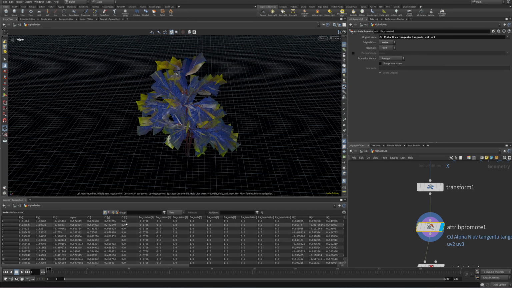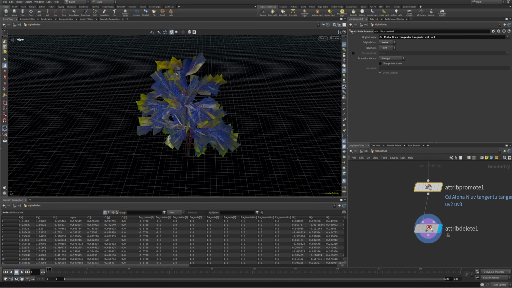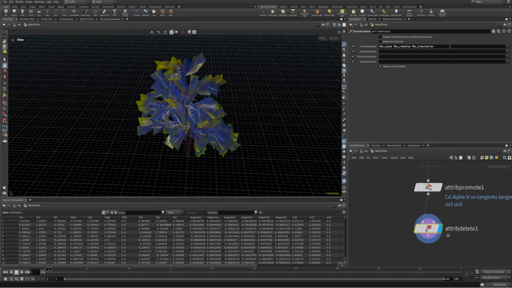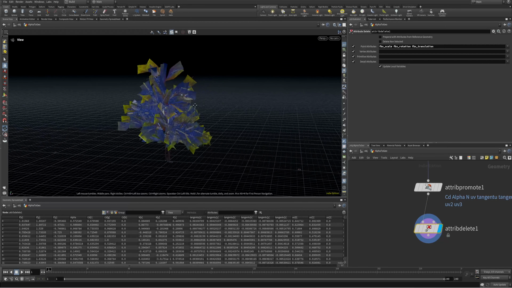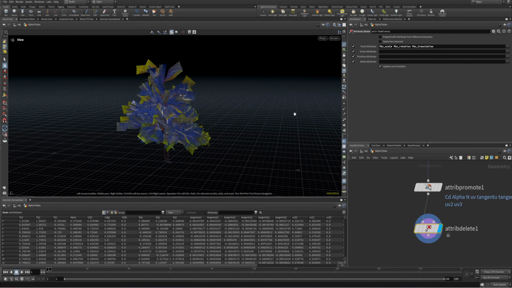You can also see that there's some random FBX attributes here, like FBX rotation, scale, translation, which we're not going to use, and they kind of just get in the way, so it's a little messy. I put down an attribute delete, and I just deleted them from our point attributes, so we don't have to worry about them anymore. With that, we're pretty much ready to go here.